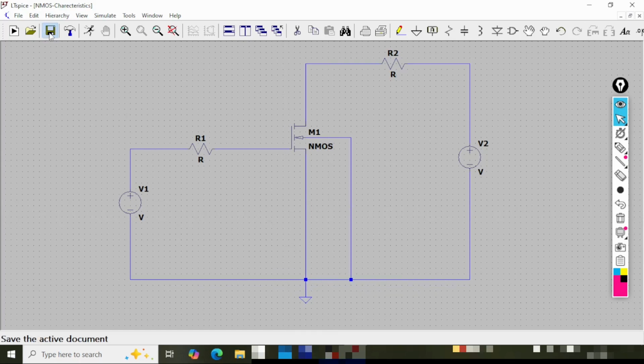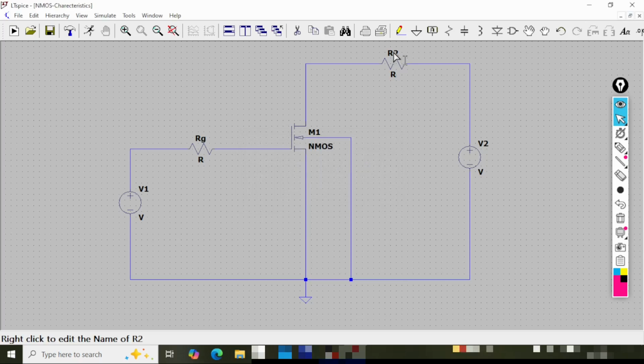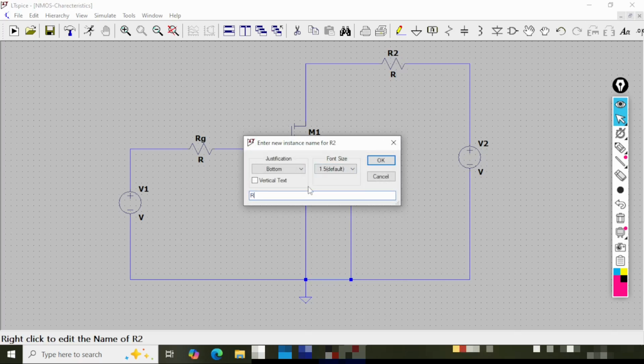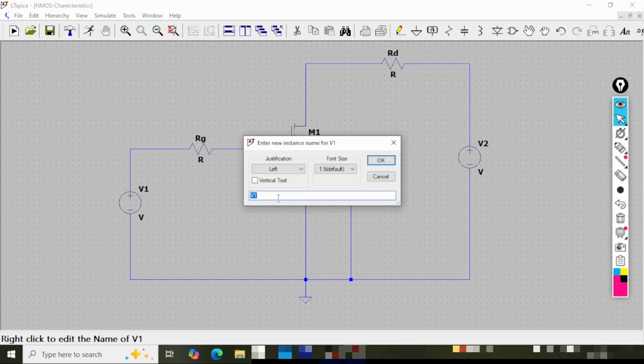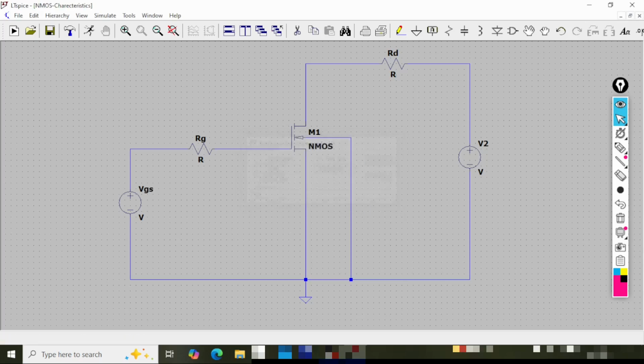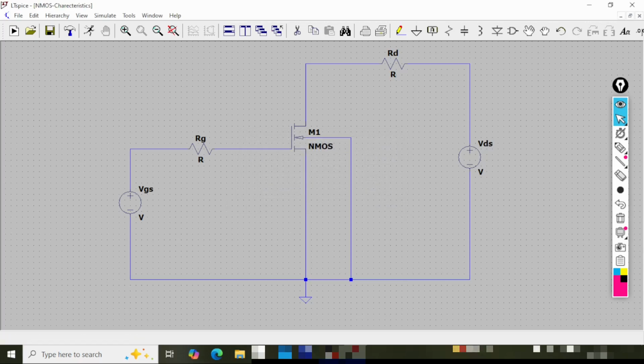Let me go and click save. Now I'll do one thing. I'll click here, rename it as RG. I rename it as RD, and I'll name this as VGS, and I rename this as VDS. Now the circuit wiring is completed.